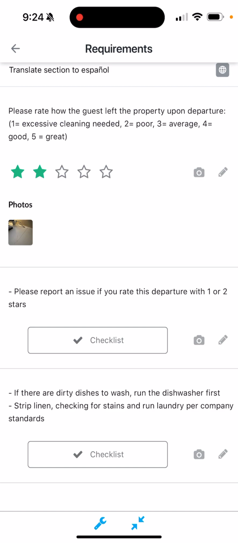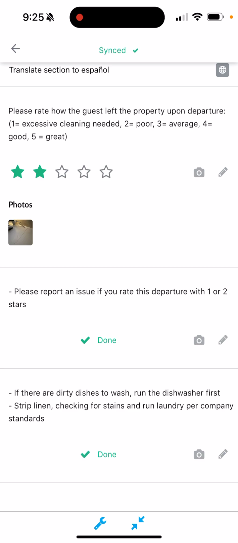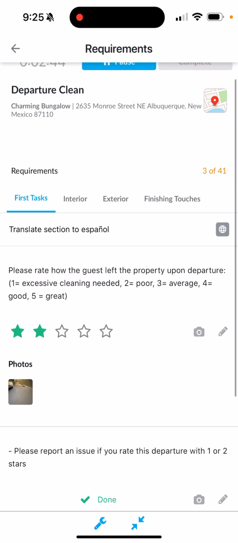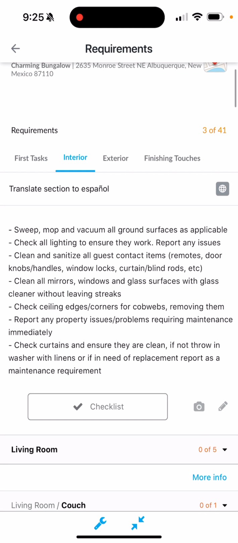So report an issue if you rate this departure 1 or 2. So we did that. We also put a photo there. If there are dirty dishes to wash, run the dishwasher first. Strip linen, checking for stains, and run laundry per company standards. So we're going to just push the check mark button there. So we started that stuff. So the next thing we do is move to the interior. And this will just walk you through each thing.